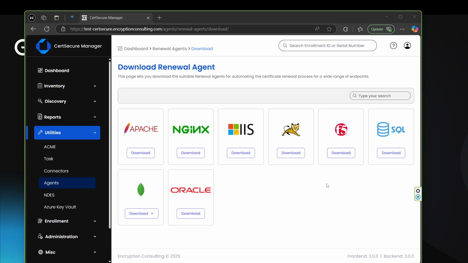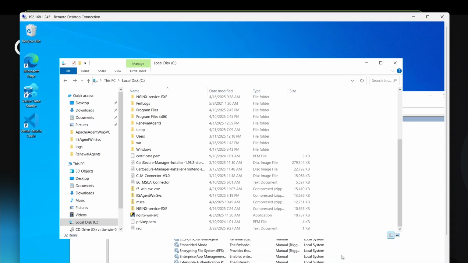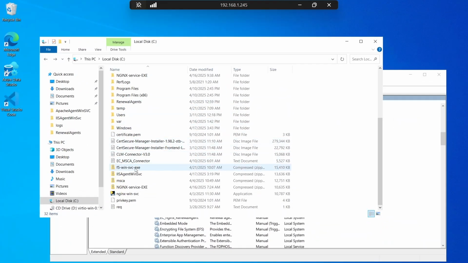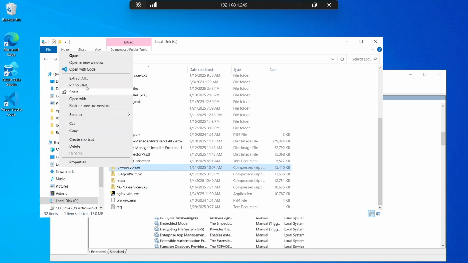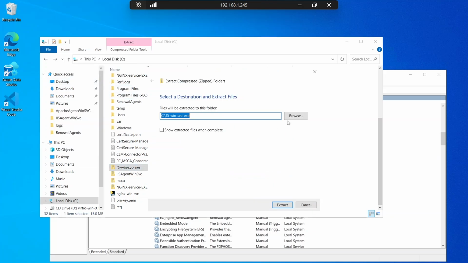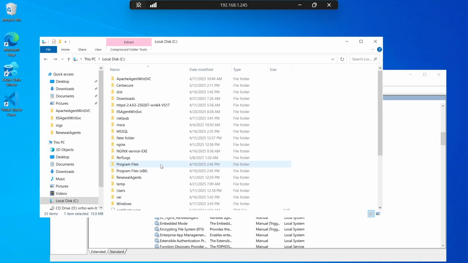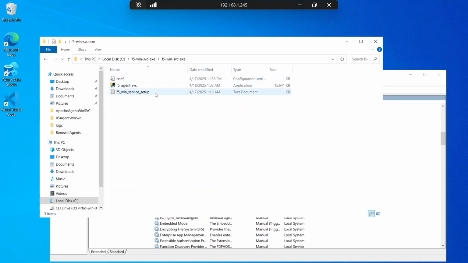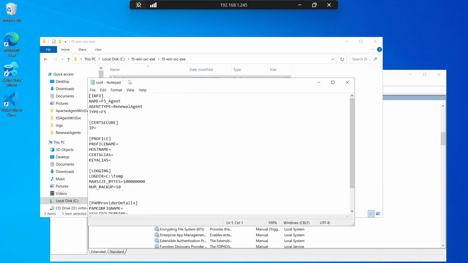Once you have the F5 agent downloaded, you can come to your machine and go to our C drive. I already have this downloaded here, but you can paste this in your C drive. And then I'm going to right click, extract all, and I'm going to extract it here in the C drive. And once that's done, we'll go to our file here and edit our configuration file.